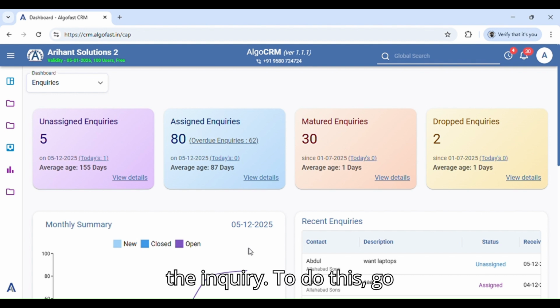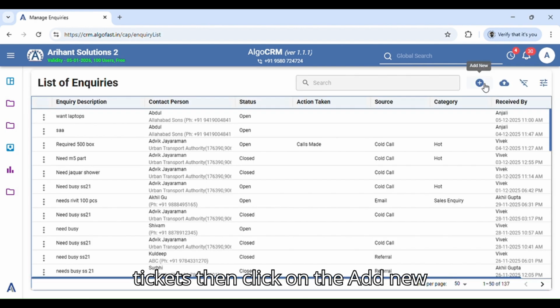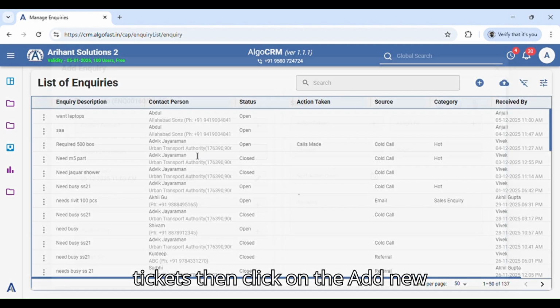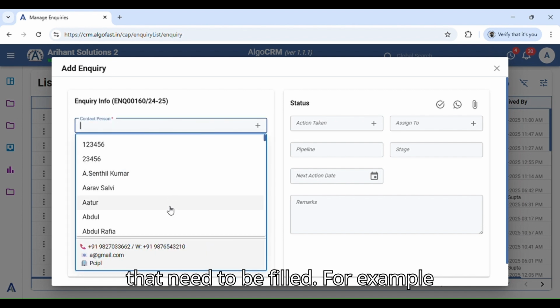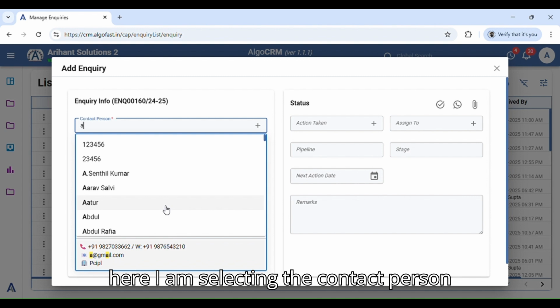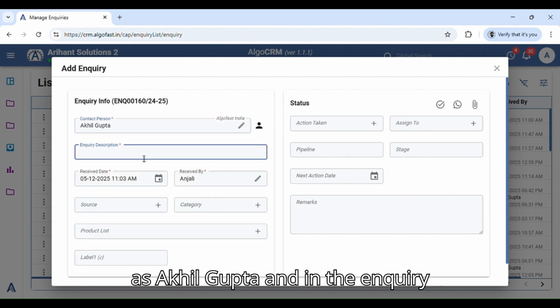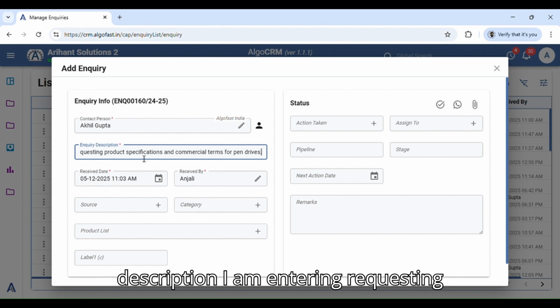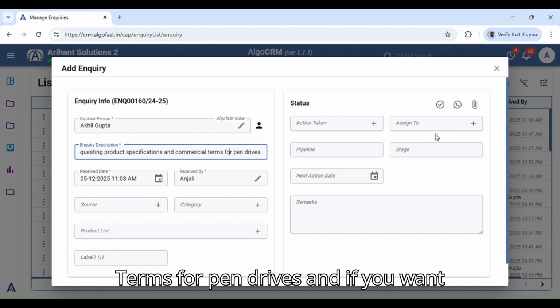To do this, go to the left menu panel, open Workflows, and then select Enquiry Tickets. Then click on the Add New button. There are some mandatory fields that need to be filled. For example, here I am selecting the contact person as Akhil Gupta, and in the inquiry description, I am entering requesting product specifications and commercial terms for pen drives.